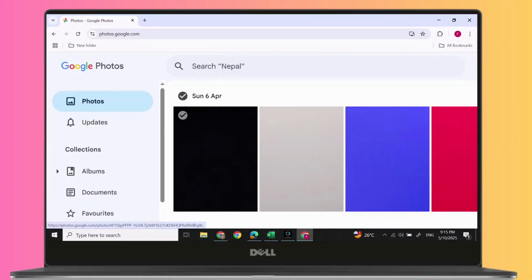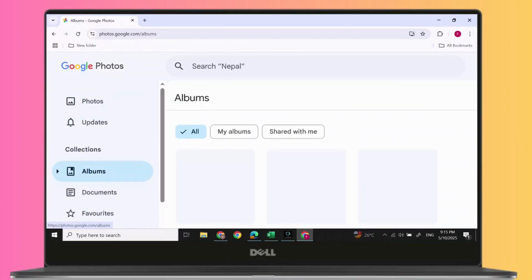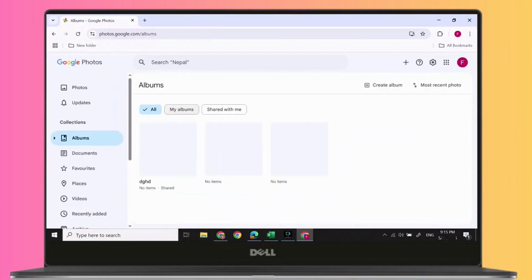Open Google Photos and at the left side, click on Albums. After you click on Albums, you will find this kind of screen pop up. On the top right, you will find the Create Album option.